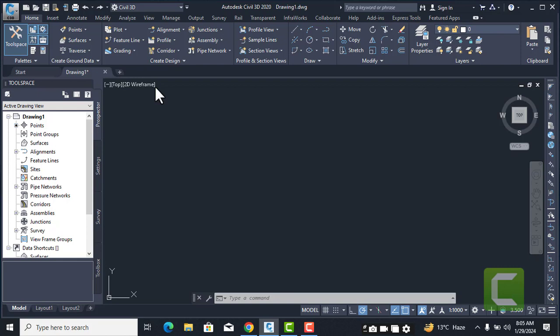In the last video we have made a CSV file. Now we will convert that file into Civil 3D, that is, how we can import our CSV file. So let's get started.